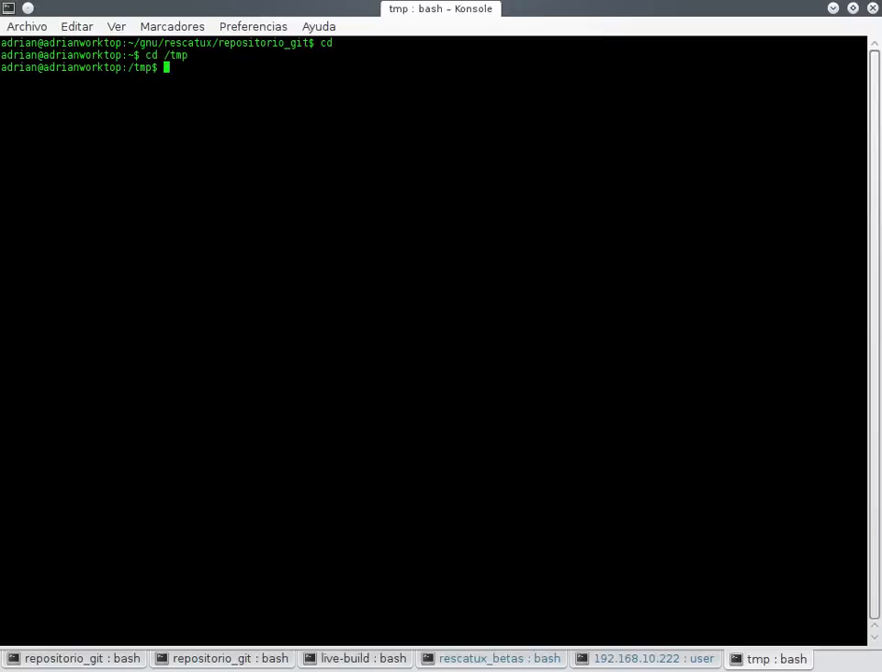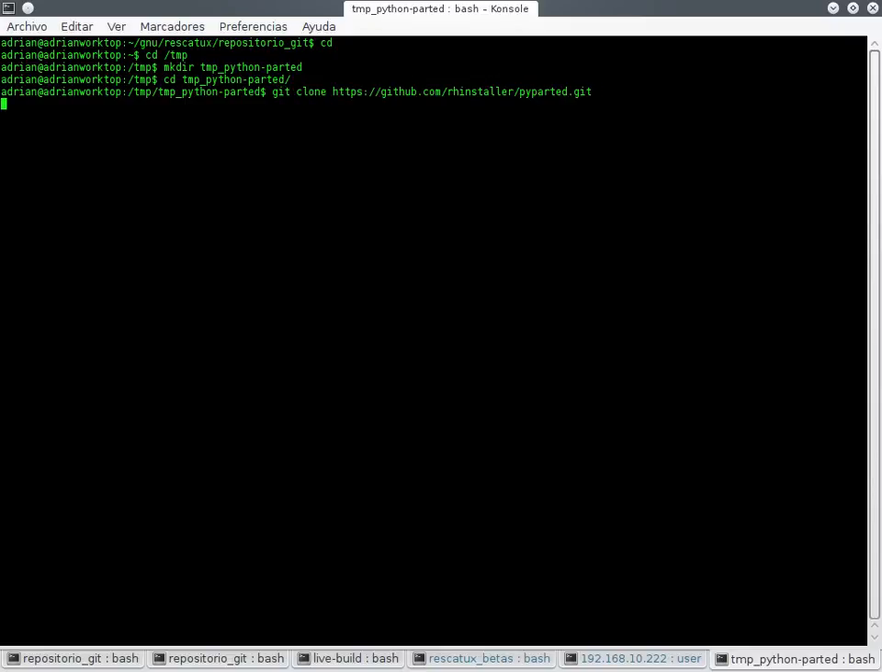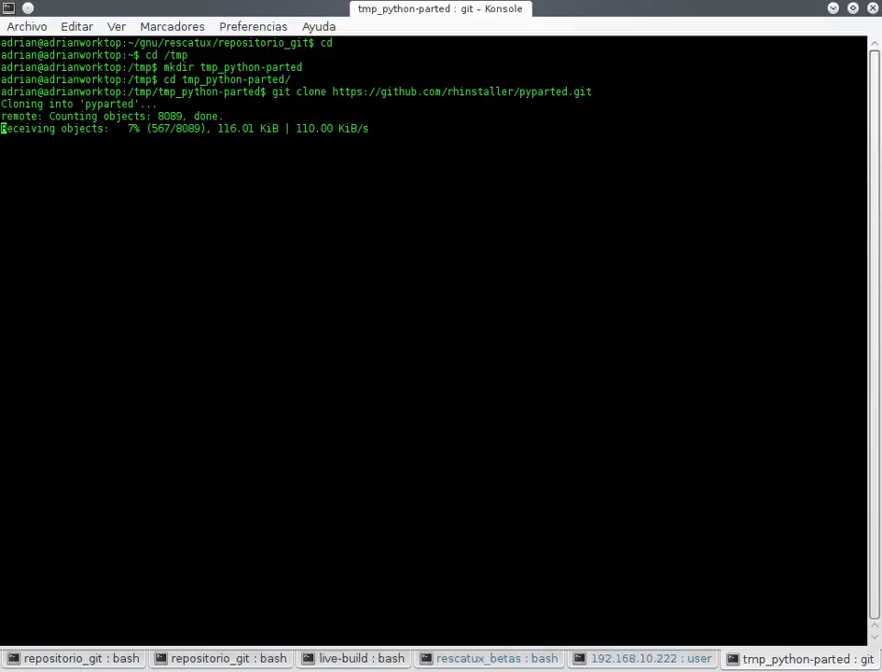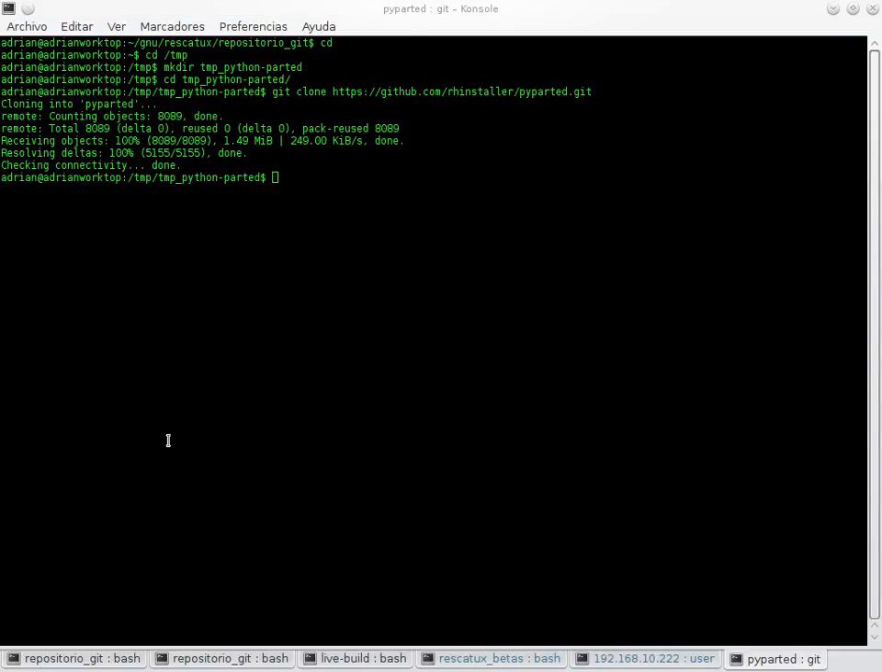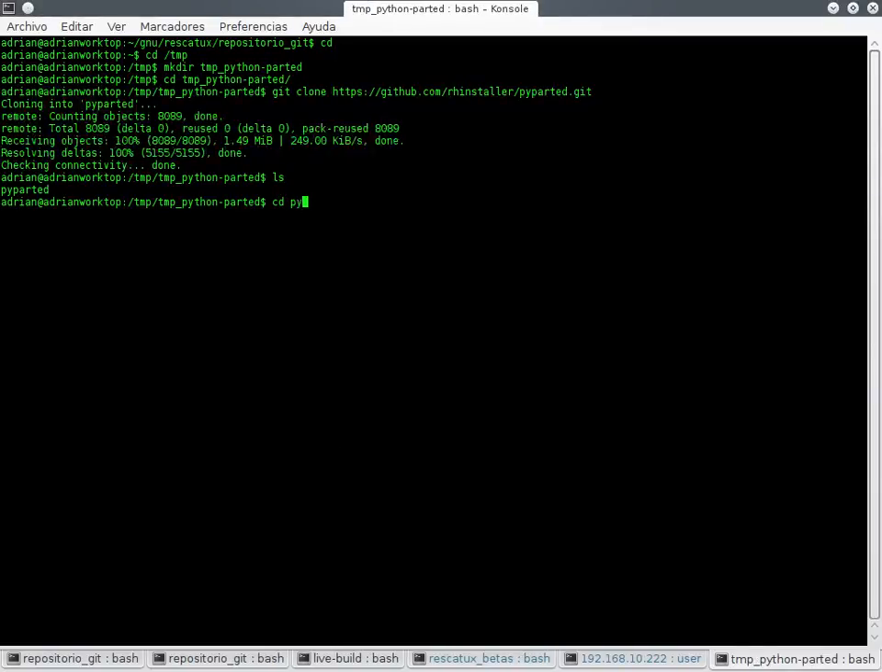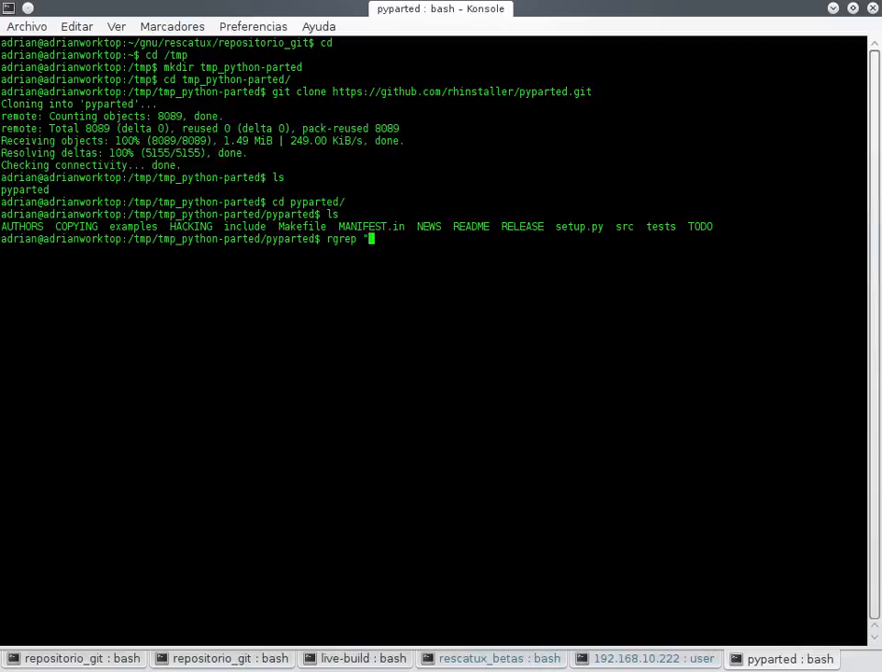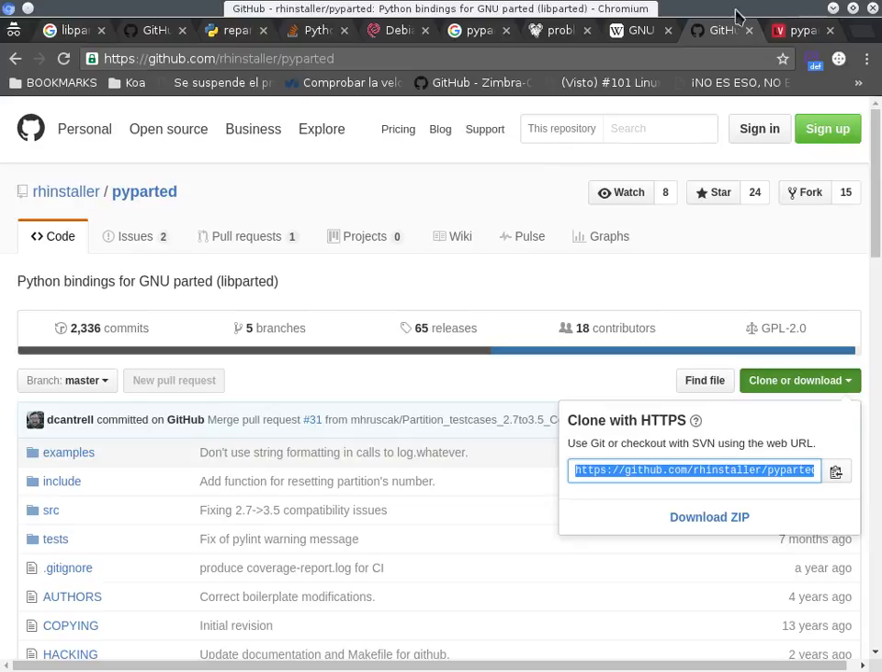So let's create PyParted. Let's do this here. Hit clone. So that it works. While it's downloading, I'm going to check if audio works. It seems audio works. So here I can check for this library.